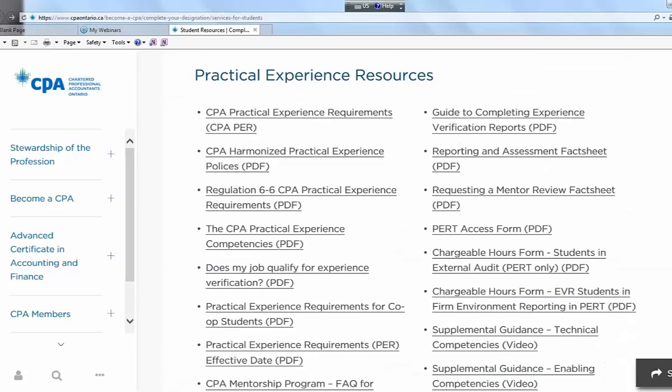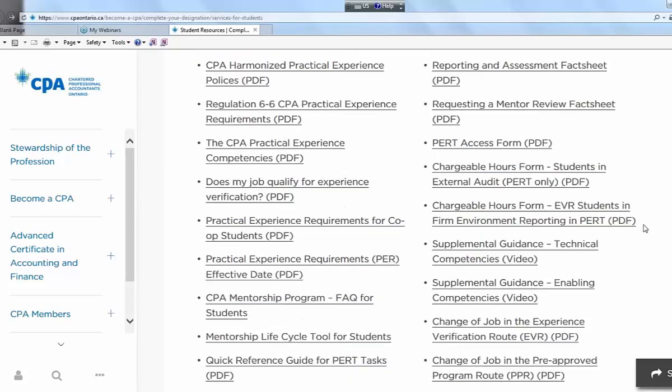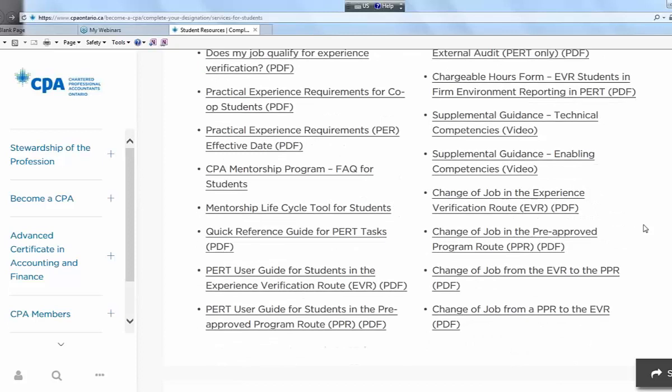But what I want to go down to is practical experience resources. And you're going to see there's all kinds of resources here available for you, which are like fact sheets. So they're sort of one-pagers. They walk you through what the steps are that you need to, for example, qualifying for EV, this mentorship program. But what we're going to focus on here is the change of job experience.